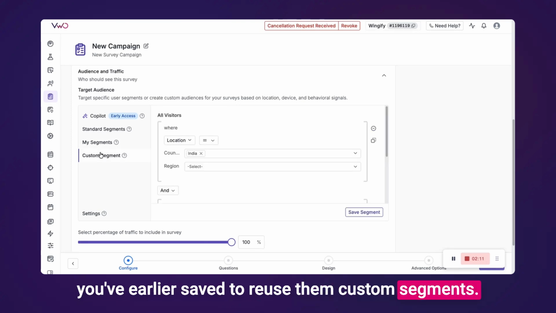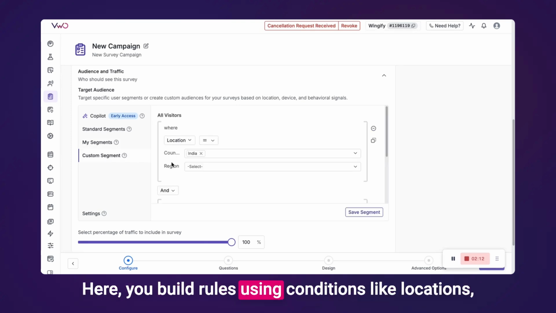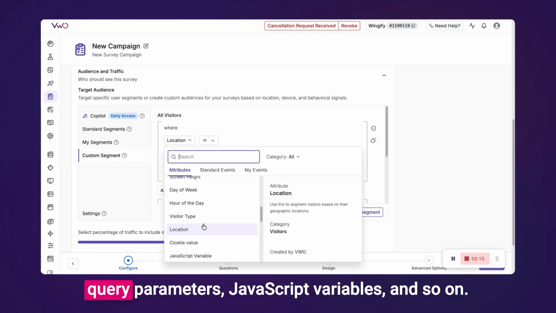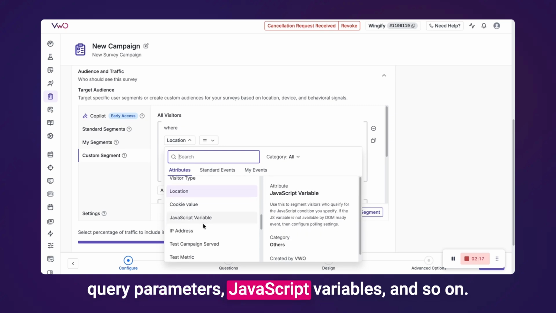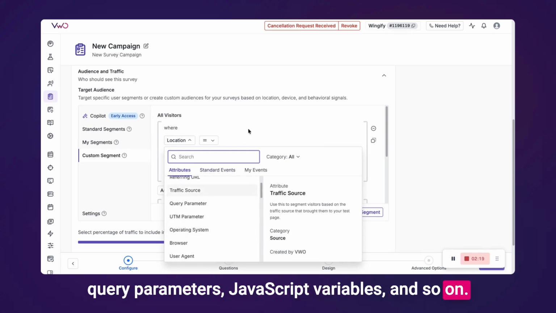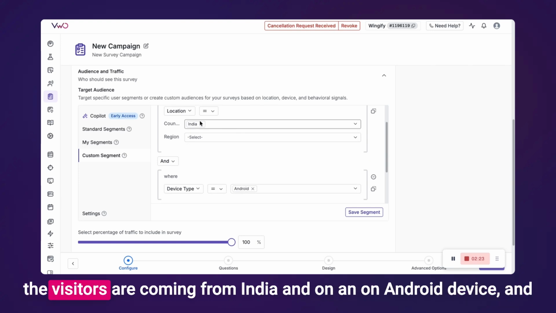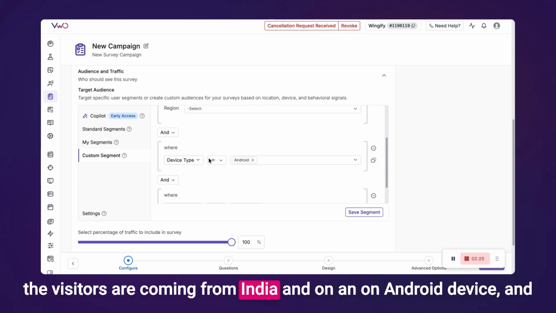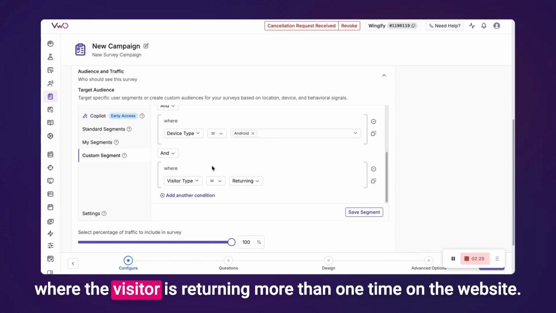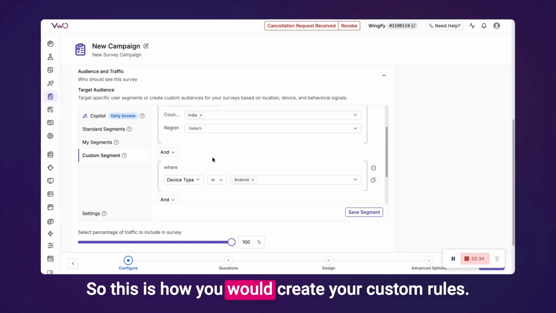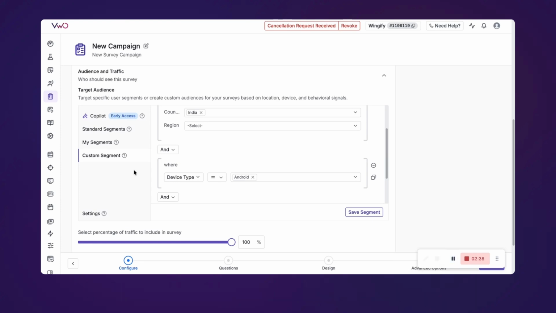Custom segments. Here you build rules using conditions like locations, query parameters, JavaScript variables, and so on. So let's take an example wherein you want to run a survey where the visitors are coming from India and on an Android device, and where the visitor is returning more than one time on the website. So this is how you would create your custom rules.